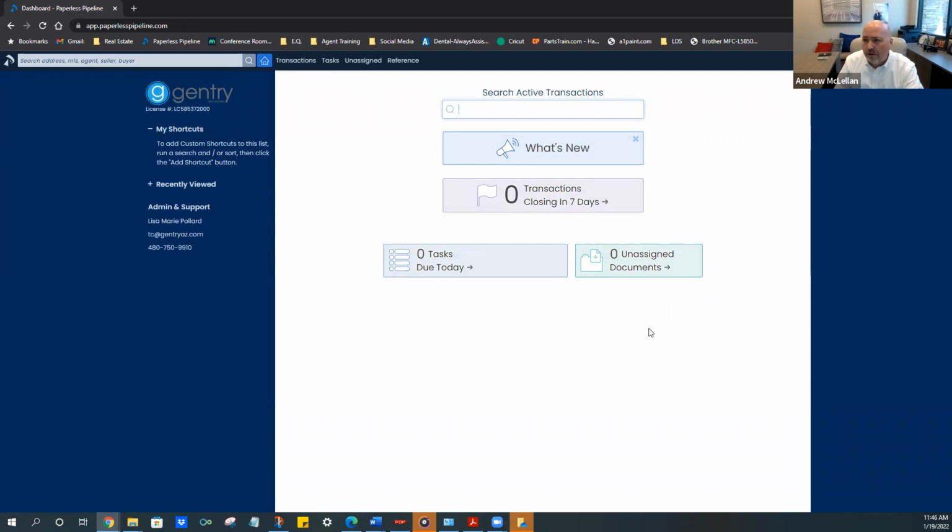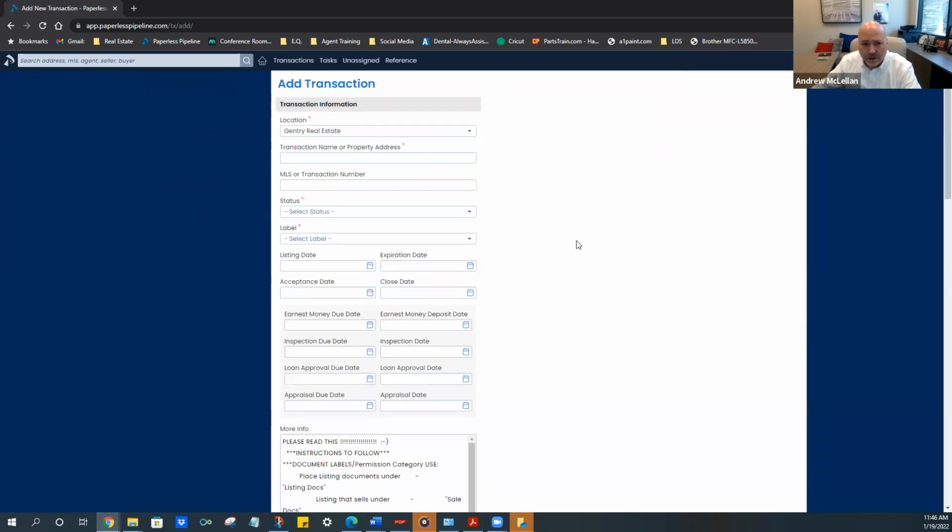When you have a new transaction, what you're going to do is come up here to the right and you're going to click on Add Transaction. So we're going to do that. And what I'm going to show you is just basically uploading a transaction file, starting a file. What we'll do today is we'll do a listing, and then we'll upload that listing that's going to sell, and we'll upload the sale documents to that listing.